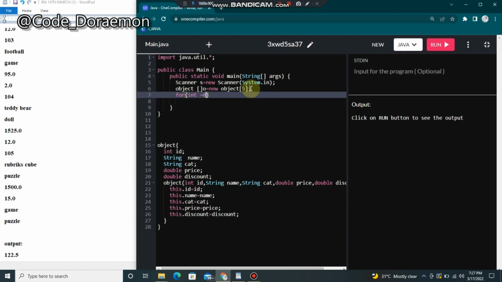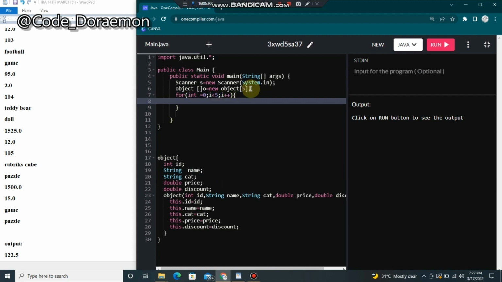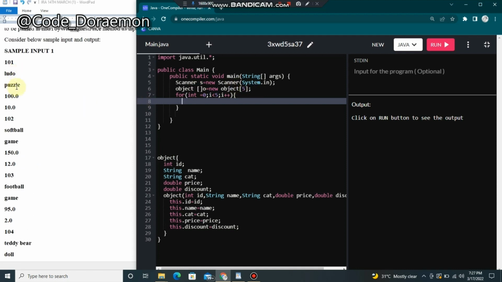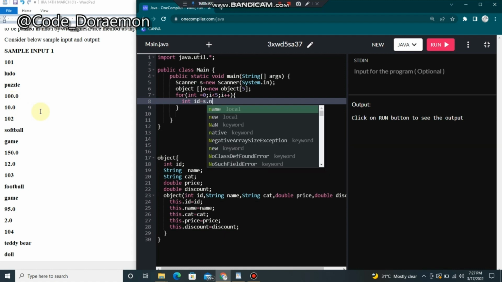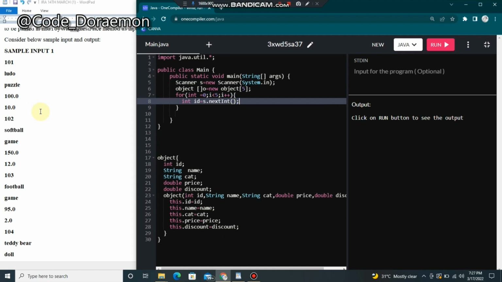Int i equals 0, i less than 5, and i plus plus. And inside this, first off we are going to get the id, and then the name, the category, the price, and the discount. So let's do it in the same order. Make sure you declare it. So int id is equal to sc.nextInt, and as you already know, as nextInt only gets the integer value, if it has to go to the next line, we should use sc.nextLine.